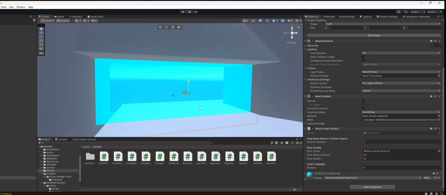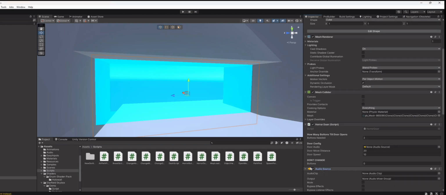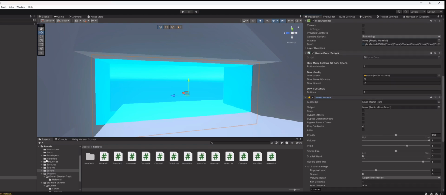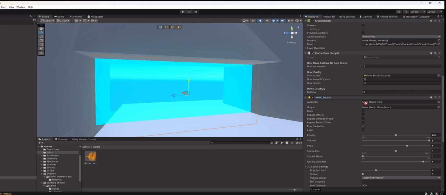Next we need an audio, because obviously our door needs to make a sound when it opens, so we know. So you're just going to go and add a component called audio source, right here. Then we're going to need an audio clip, so I'm just going to take this, put on our audio clip, probably get a door sound like a garage door, but I just have that.